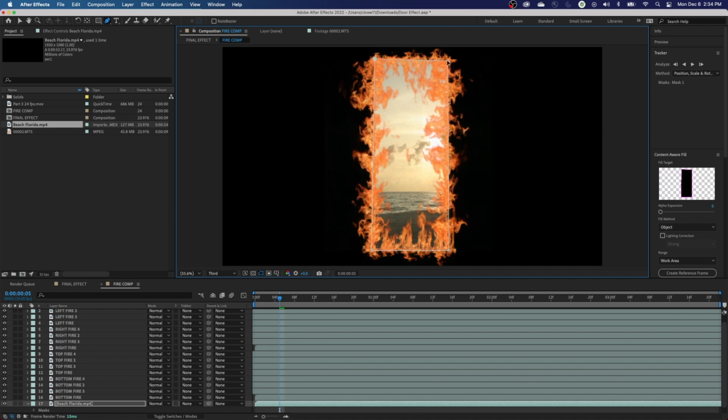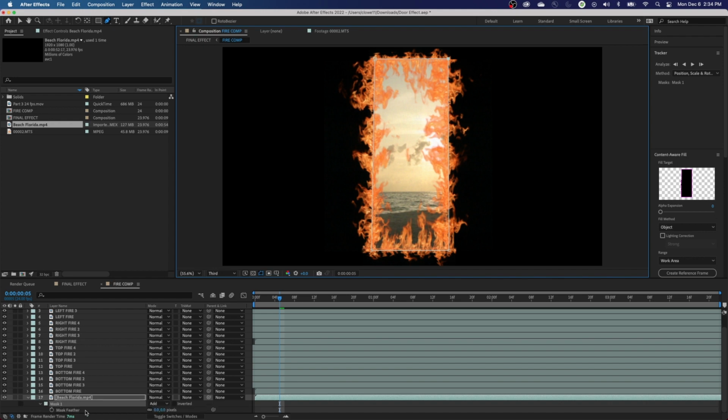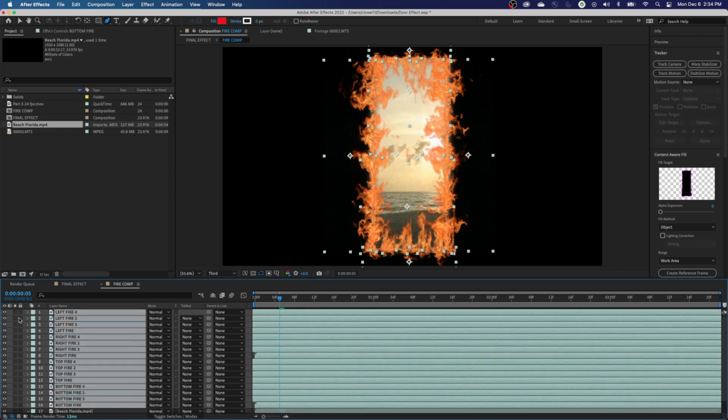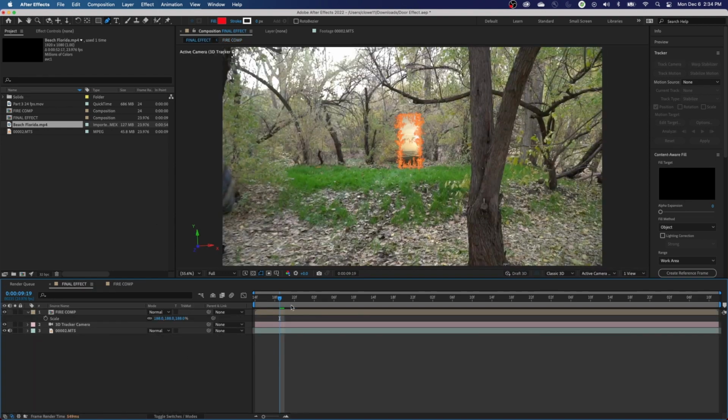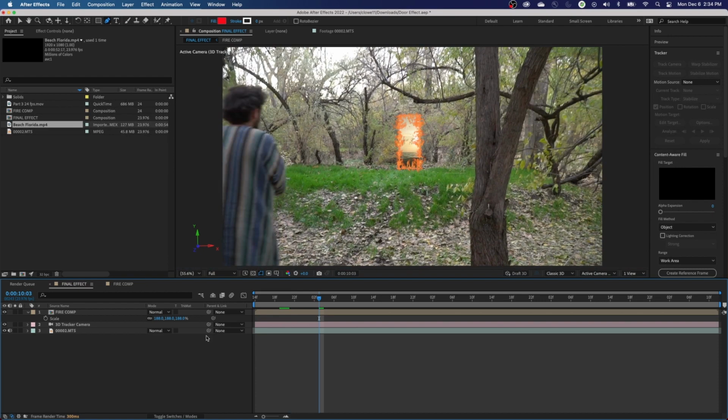There we go. You could feather the mask. You can hit F for feather, and it brings up the mask feather, and you can drag this and soften the edges a little bit so they're not so hard edged. So you can see what's happening, let me turn off all these layers here, and then you'll see how it softens the edge of the mask there. Okay, so go to final effect, and there it is. There's the portal going to the beach there.